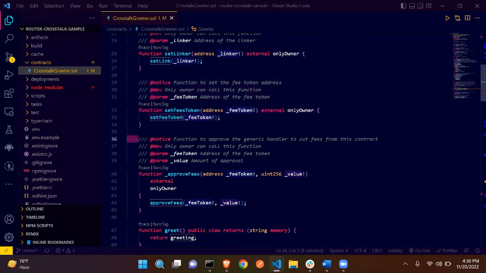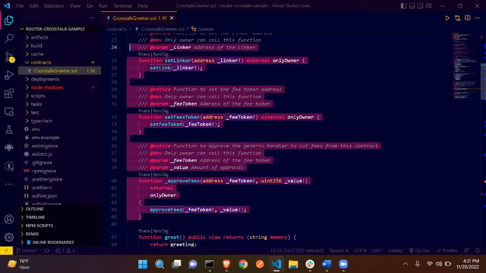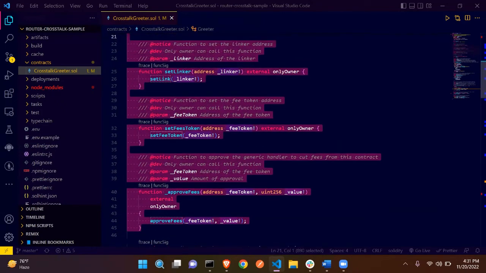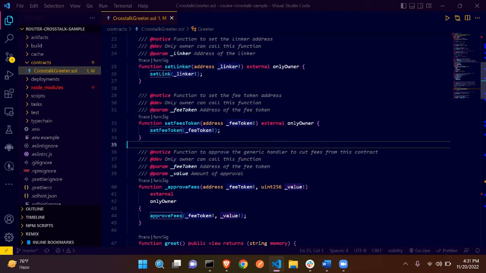Then the third one is approve fees. What happens is you do not pay the fees directly. You send the fee tokens to your contract, and our bridge will deduct the fees from your contract itself. So from your contract, you need to approve the bridge so that it can deduct fees, and that is why you need to create this function. I think these three functions are clear, and you just need to copy paste them. You do not need to create any custom logic in this. In any contract that you are willing to integrate CrossTalk with, you just have to add these three functions.